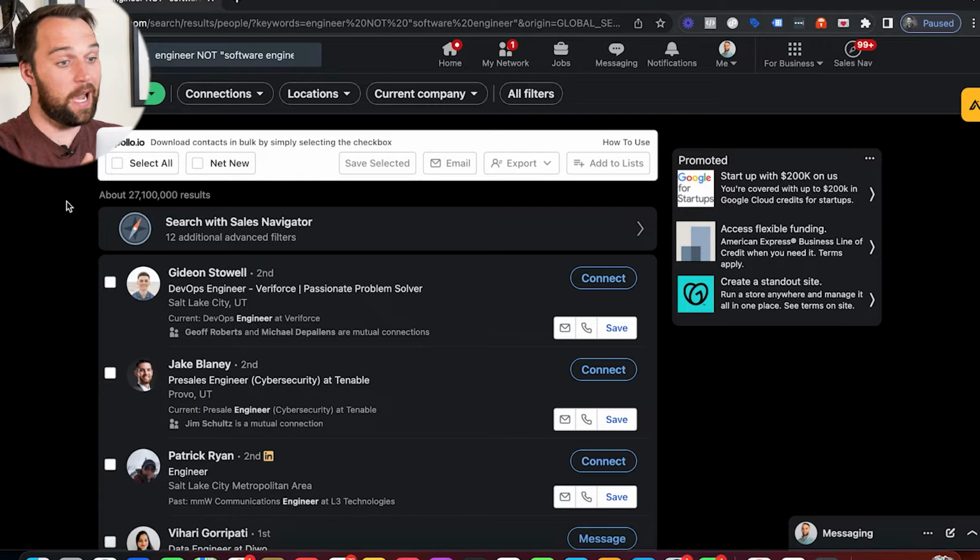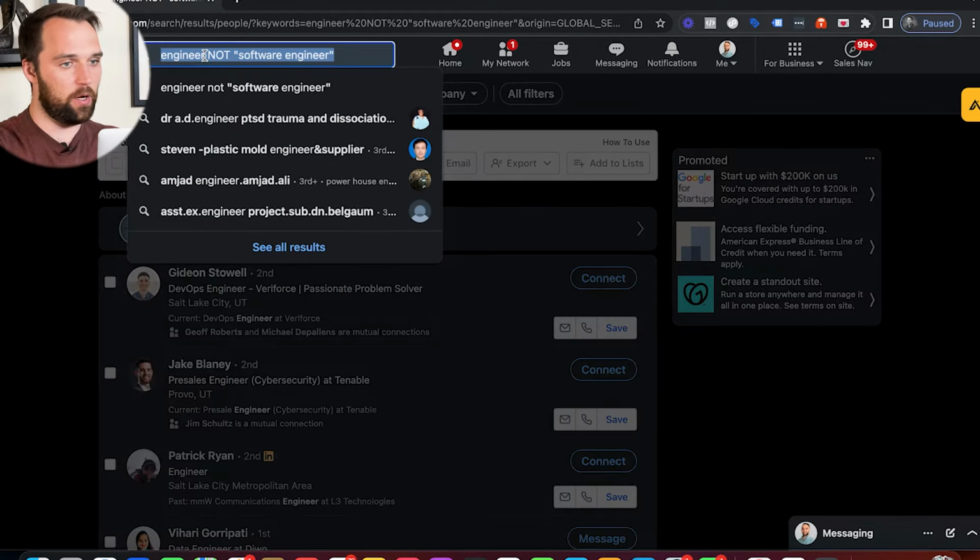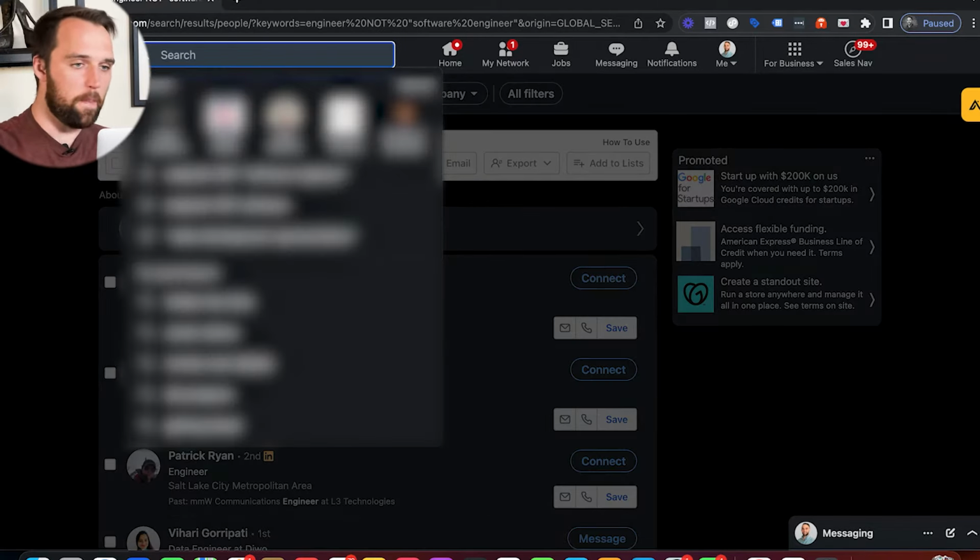And this operator is used to group terms together and also specify the order of search operations that LinkedIn is gonna perform. So search terms in your parentheses are gonna be performed first, and then the rest of your search is gonna come afterwards. So what does that mean? Let's look at an example here. Let's say I wanted to find all of the marketing and sales managers.